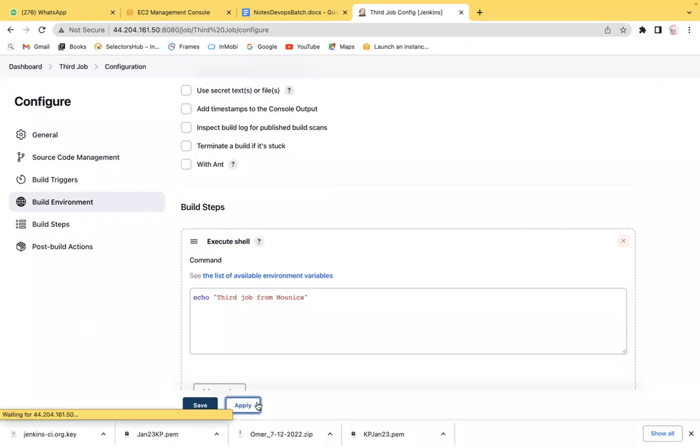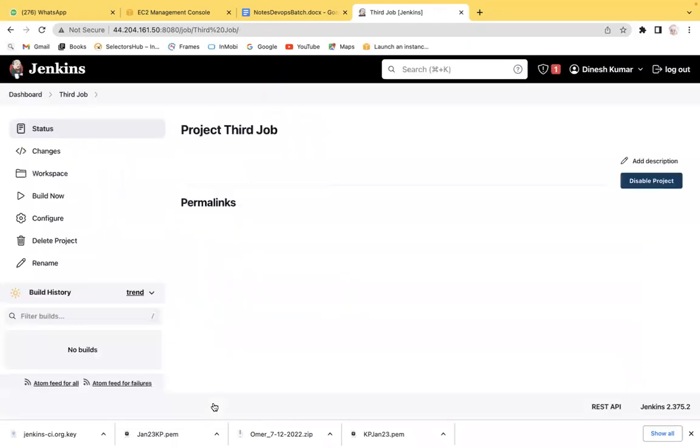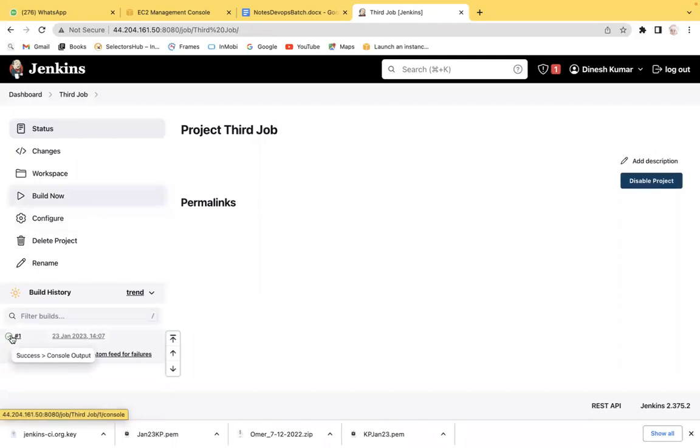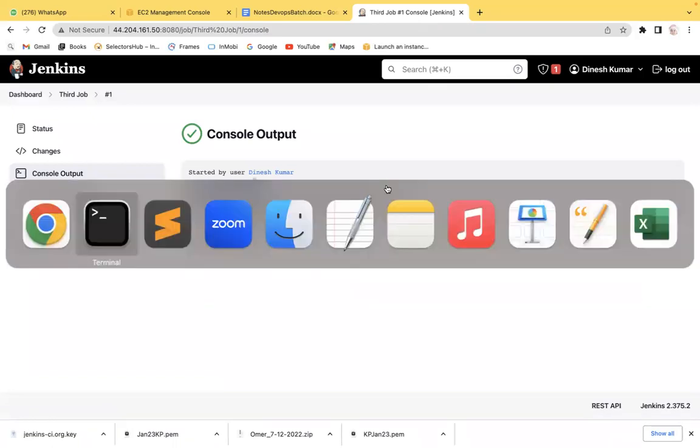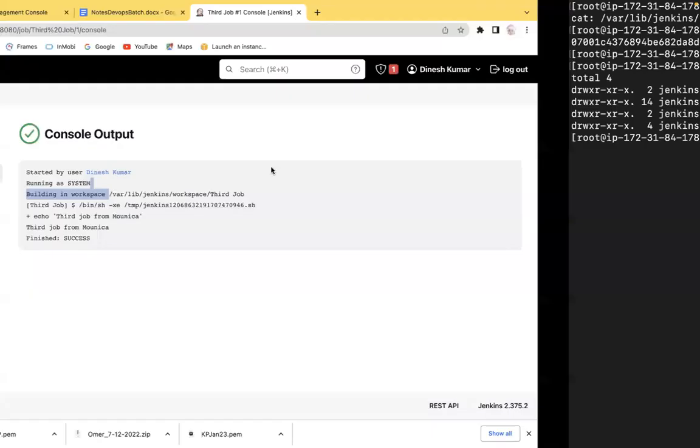That's it. I can apply this and save. If I want to build here, Build Now. Once it is done, you can see this and go to the console. Can you see "third job from Monica"? It is a success. If you want to check whether this file is available or not, we have to go here and copy that link.